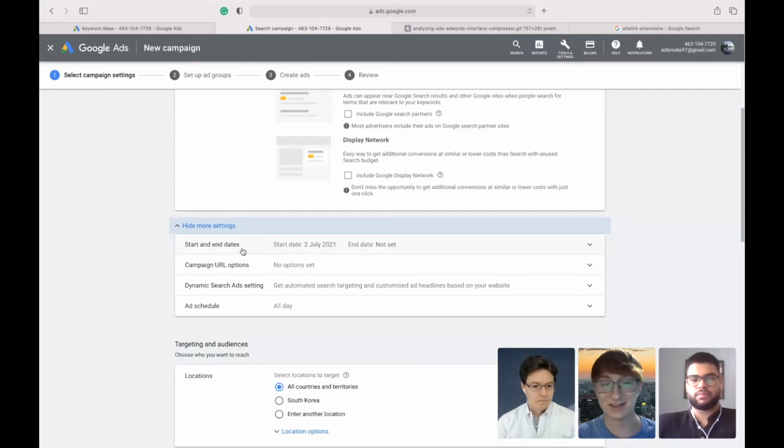Start and end dates. This is actually a hidden setting. I think they want you to accidentally not cancel your campaigns, but you can set a start date and an end date for campaigns.